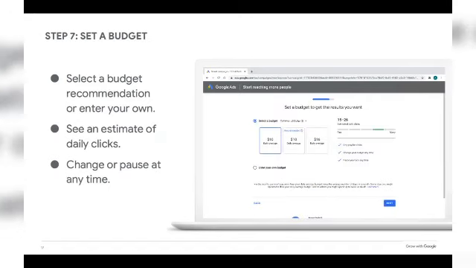Set a budget. Perhaps the most important area when I work with people. You have to choose a daily average budget. The daily average budget is the average amount you could spend each day. And here's a screenshot that shows what you'll see during this step, including one labeled recommended. Toggling between the options allows you to see an estimate of how many daily clicks you'll get with each. There's also an option to enter your own budget.